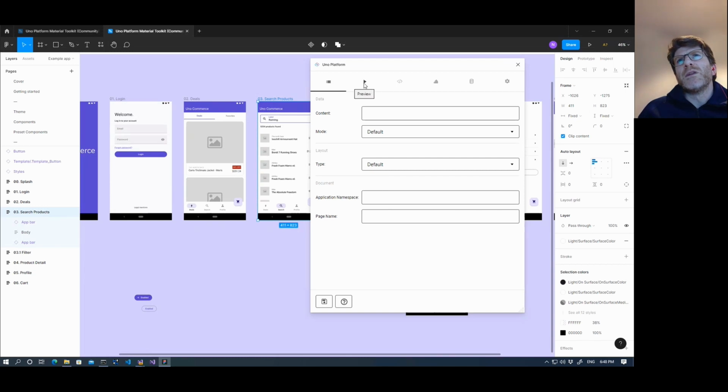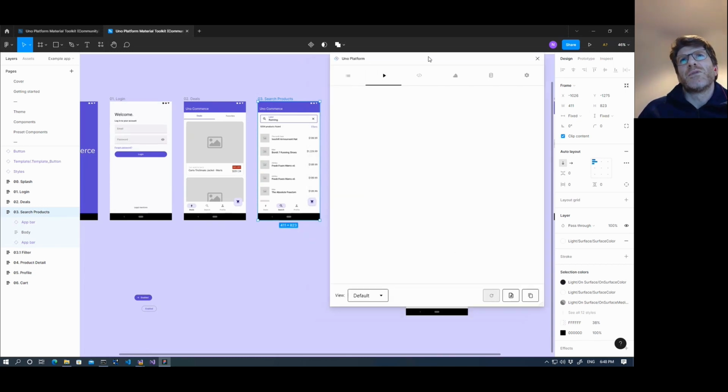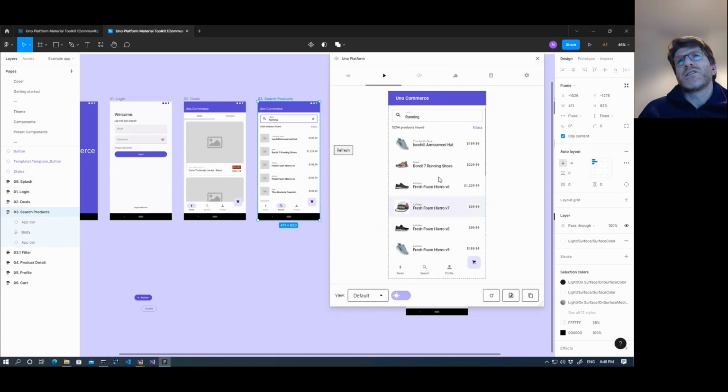So this plugin's got a number of neat little features, of which exporting the XAML is obviously one of them. This play button, this preview, if I click on the refresh button and get it to actually preview the app, what we're going to see here is essentially a running version of this app. On the left here, we can see that this is our Figma document. What we've got in the plugin is that this page in the Figma document has been generated into XAML, and then the XAML has been parsed and actually run as a WASM application. So this is basically a hosted WASM application within the Figma plugin.